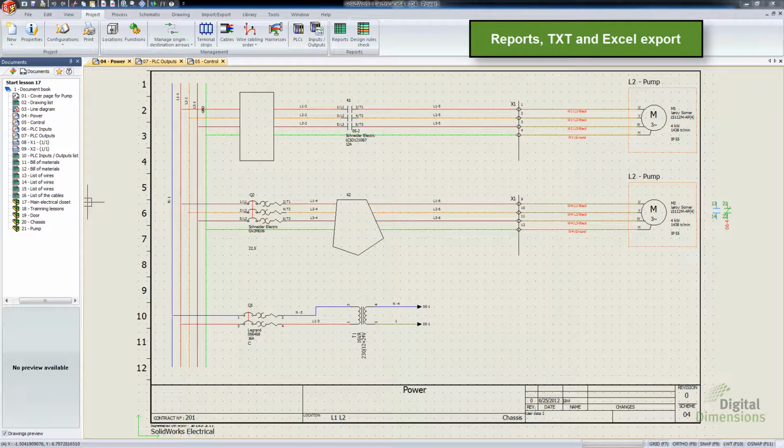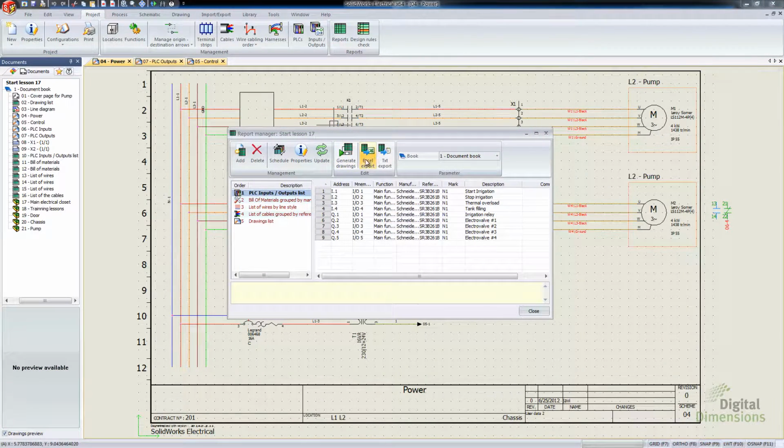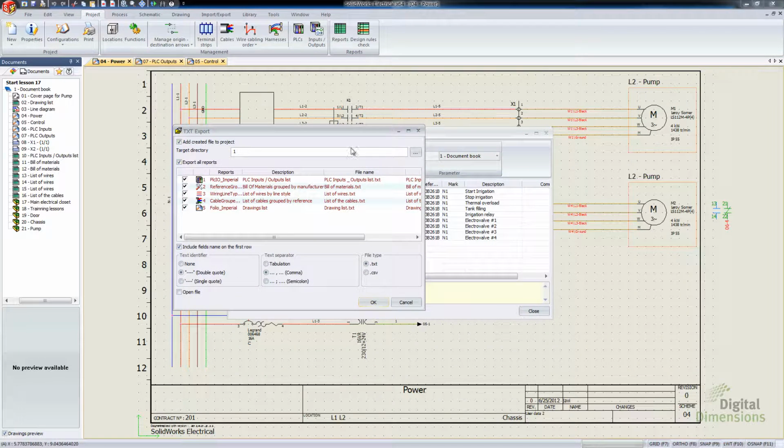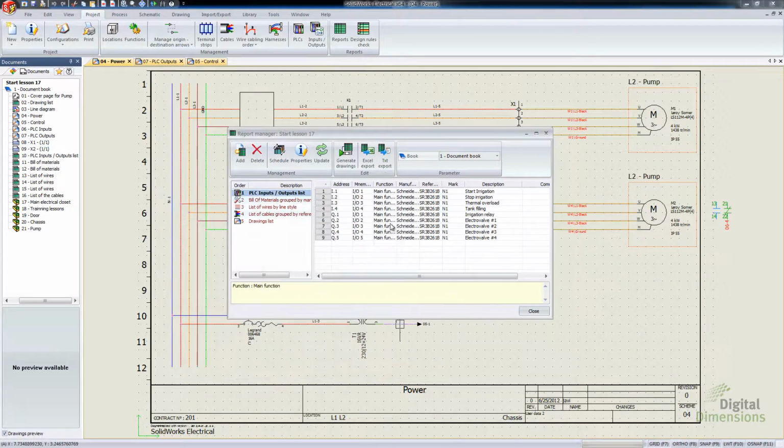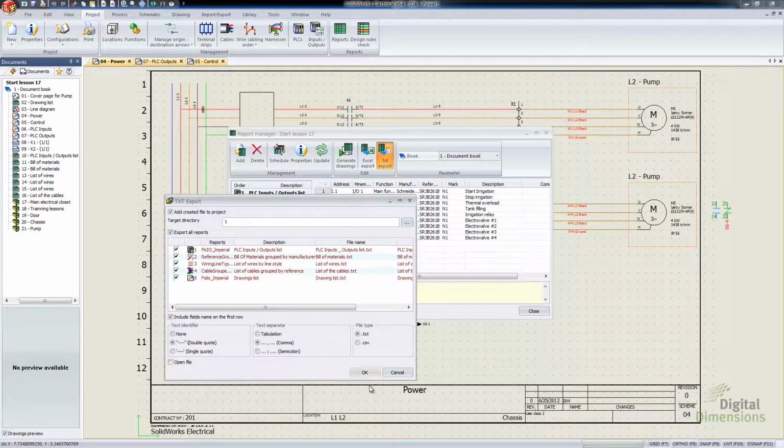So this one is reports text and Excel export. So what this one is, and I still have yet to get it to work quite the way I expect it to, but if we go into our reports text export, there's this extra checkbox called add created files to project, and I believe this is going to be adding it to book 1 of this project that I have open.